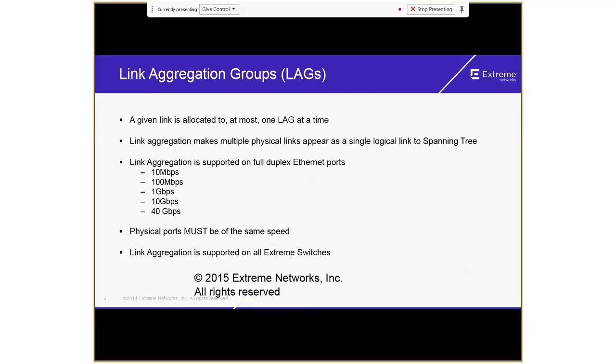It's a logical link, whether it is for spanning tree or anything. So you only need to do the configuration on the master port. You can aggregate the following links: 10 Mbps, 100 Mbps, 1 Gbps, 10 Gbps, and 40 Gbps. The only thing to remember is all the physical ports that you are grouping together should be of the same speed. And for you all to know, link aggregation is supported on all Extreme switches.